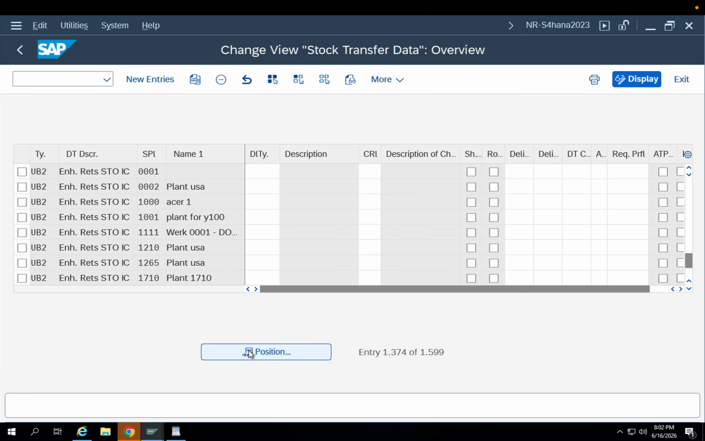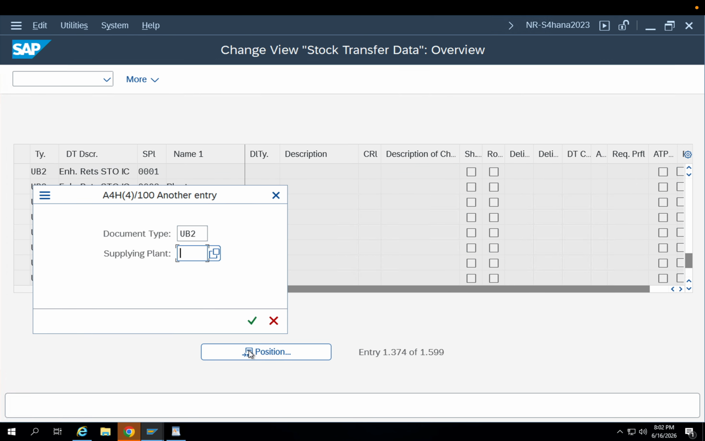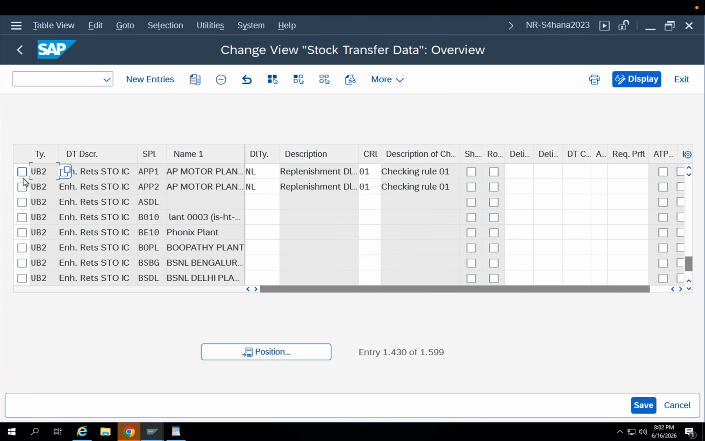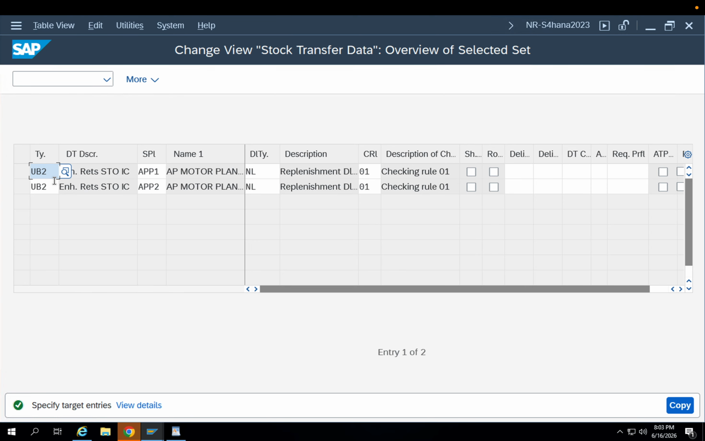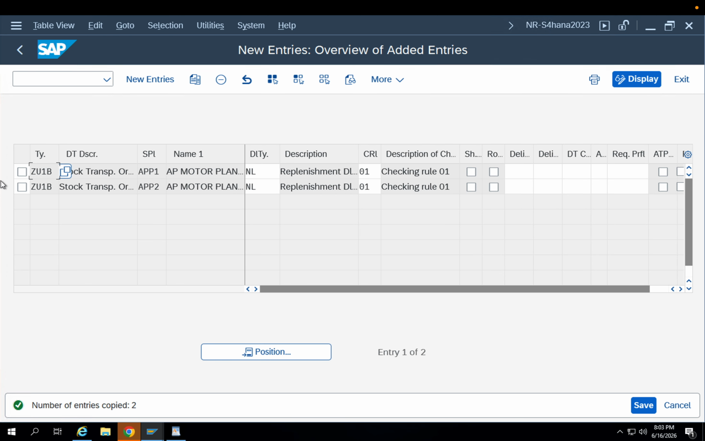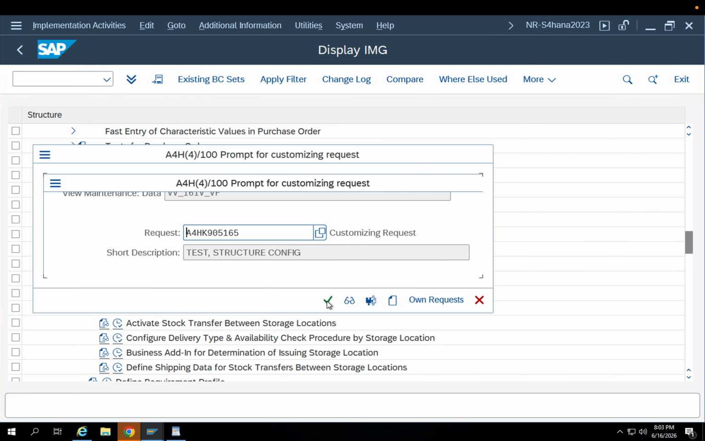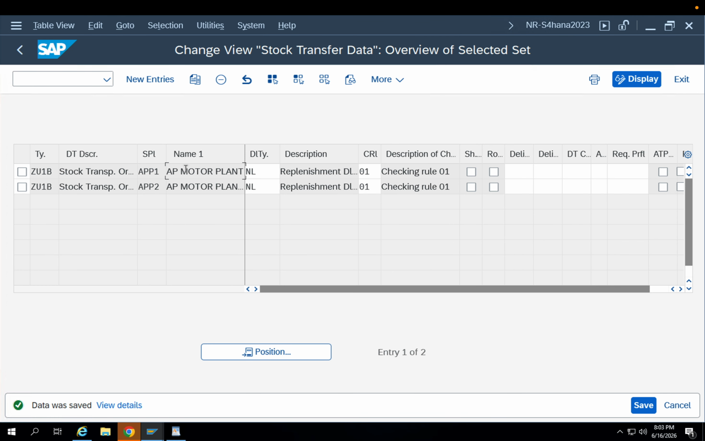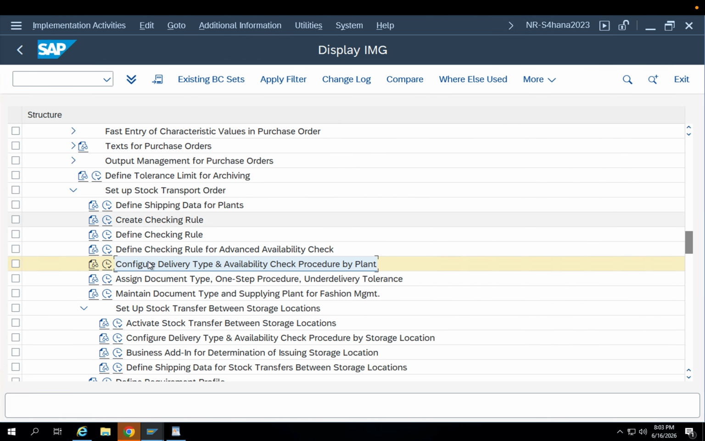Okay, sorry, UB2, APP1. I'm just trying to copy these two and assign my customized document type. You understand why I'm assigning a new document type? Because it should work only for this document type, this STO process with SD route. Clear? Same you have to do again in the single-step or two-step procedure.